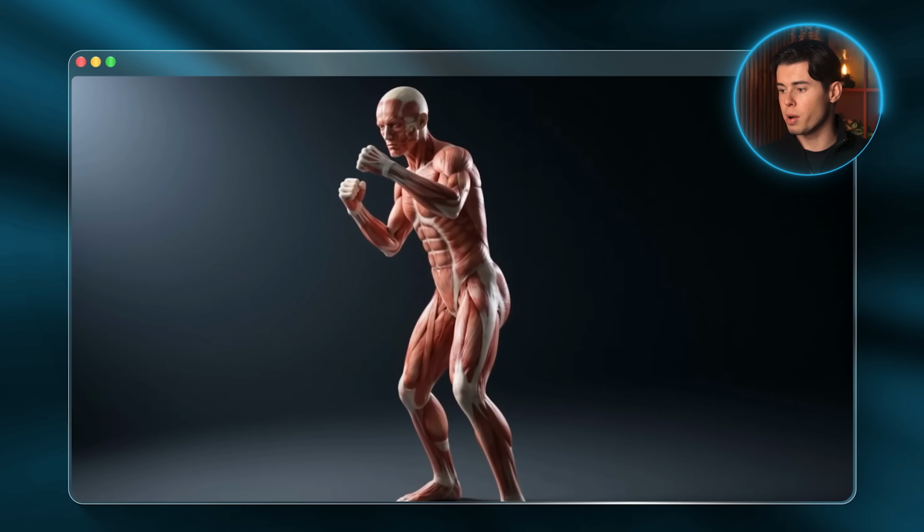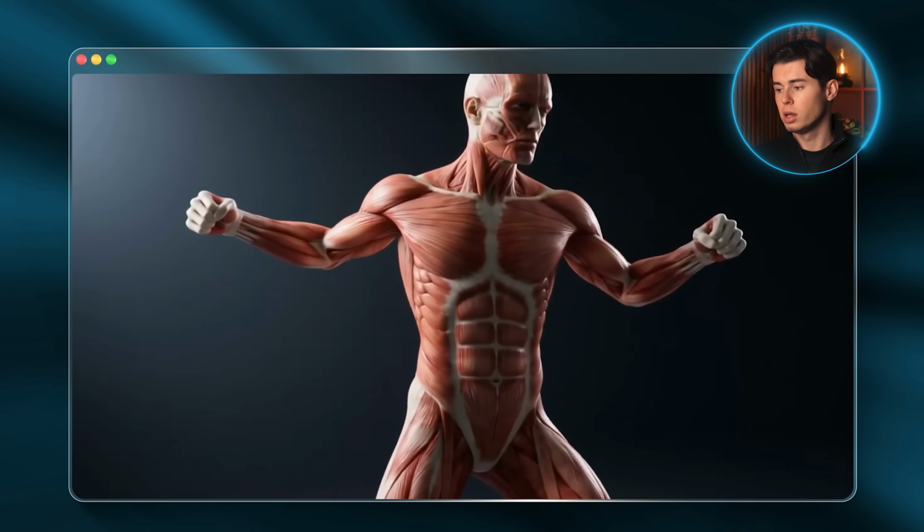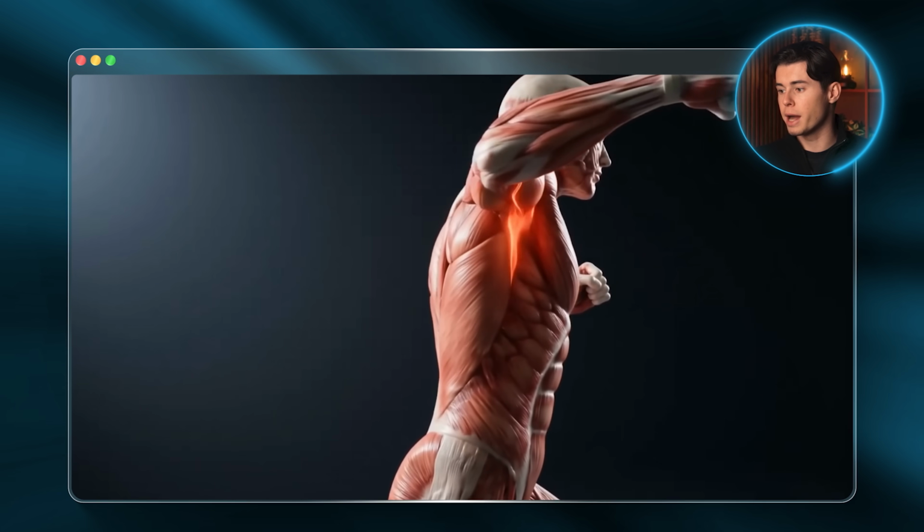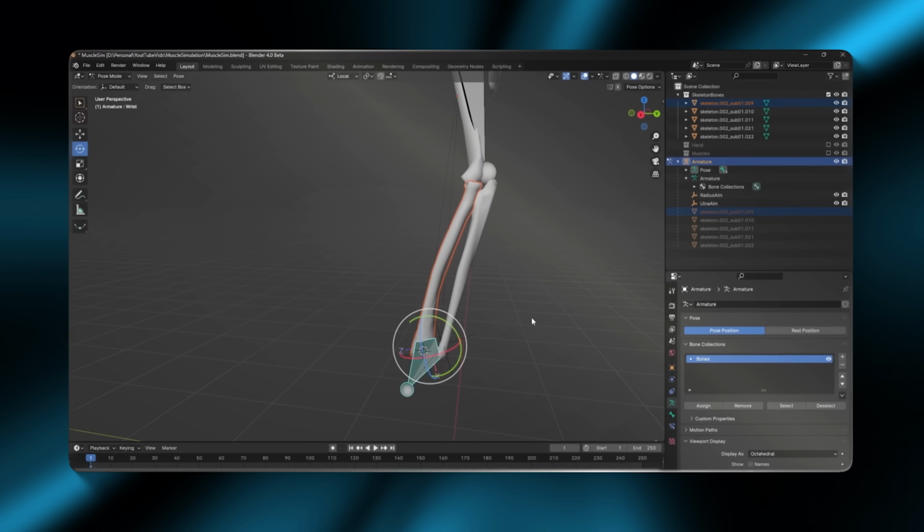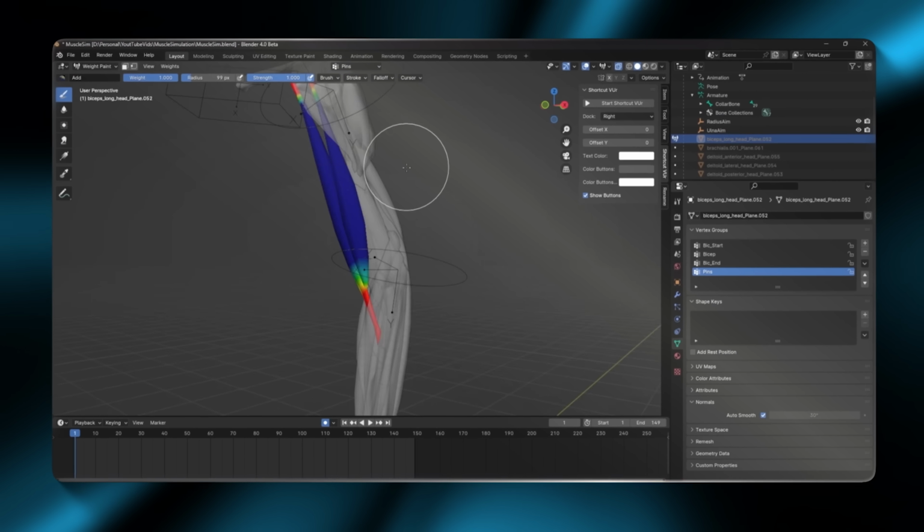Honestly, this feels like one of those fitness reels you see online. The slow motion is exactly what we wanted, and you can clearly see the muscles fire as the punch lands. And to create something like this manually, a 3D animator would need a few hours just to model and rig the body before the animation could even start.